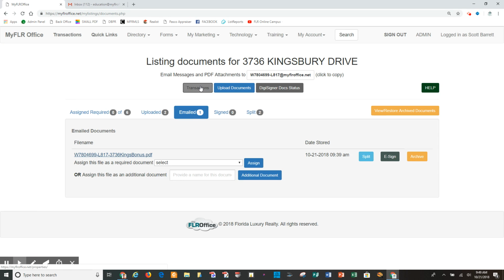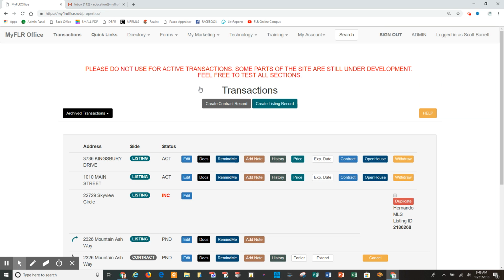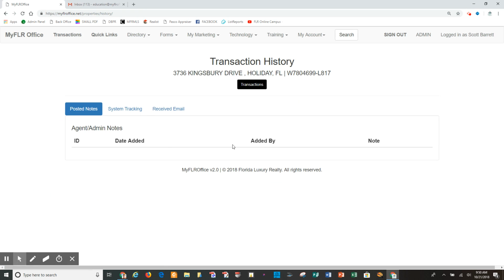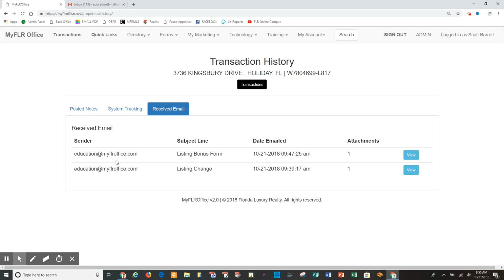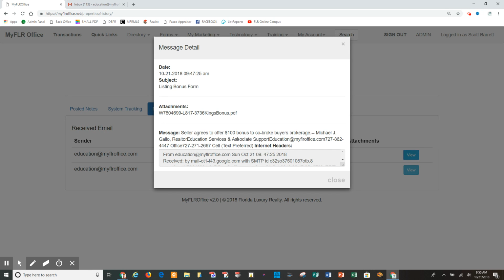The other part of the email, and I'm just going to go back to transactions, and I'm going to go over to history. So in history, I now have a record of that particular email that came into the system, and I can view the email. It had one attachment, and it has all the correspondence, what the attachment was, the message. Well, I must have mistyped. $1,000 bonus, and then it has all the header information.